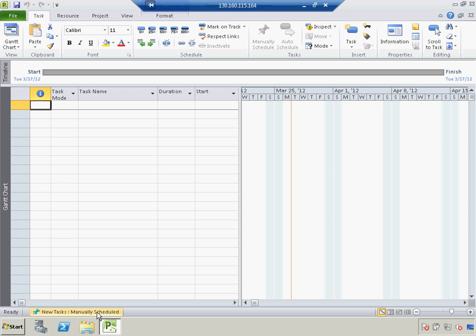There's really no right or wrong way to do it, manually scheduled or automatically scheduled. I usually like to do manually scheduled, and if you have to switch it over to automatic, you can, but manual scheduling usually gives you the most flexibility. Using Microsoft Project is as simple as typing in your first task. Let's call it task 1.